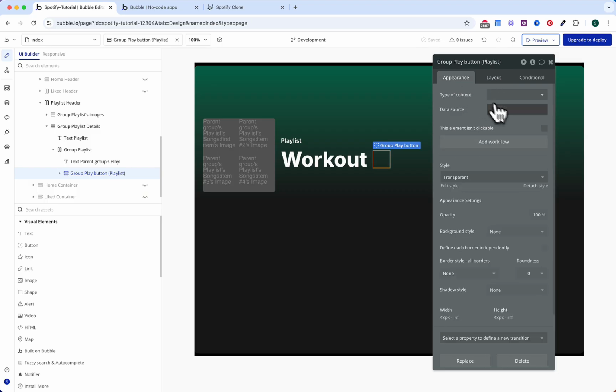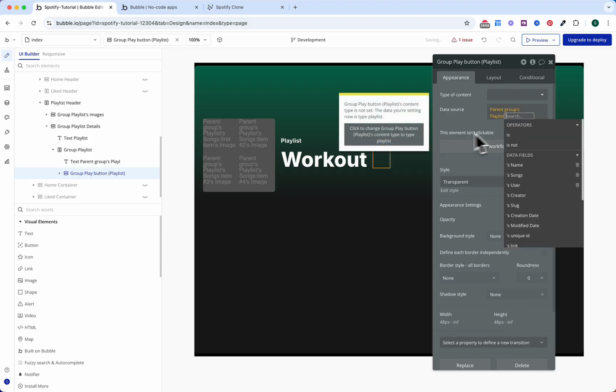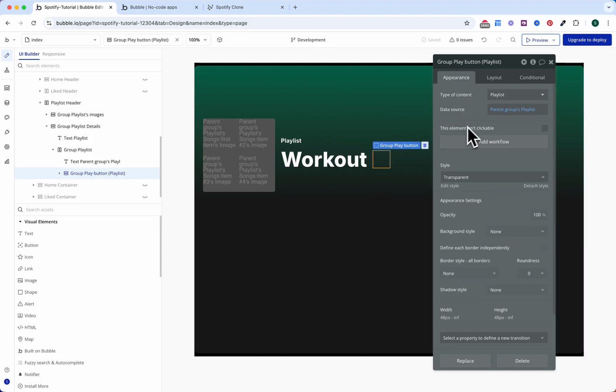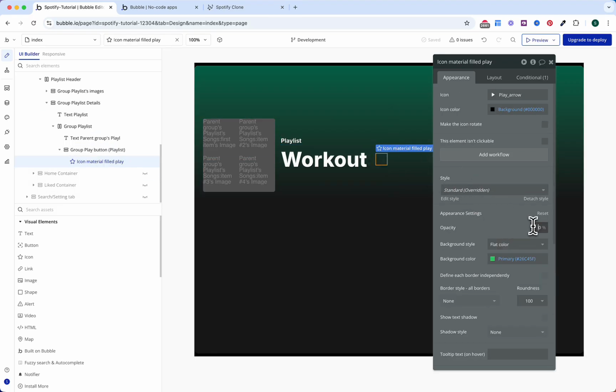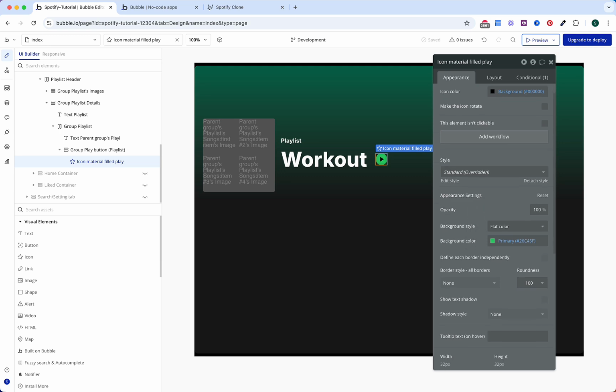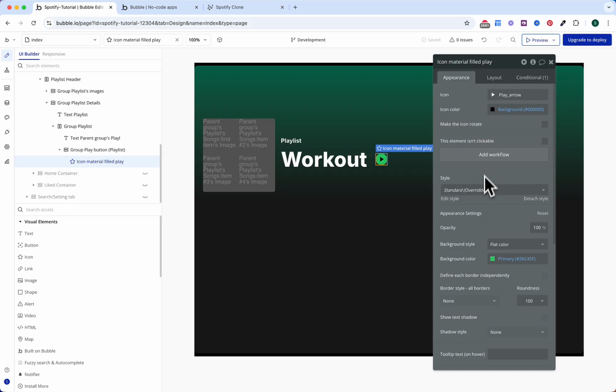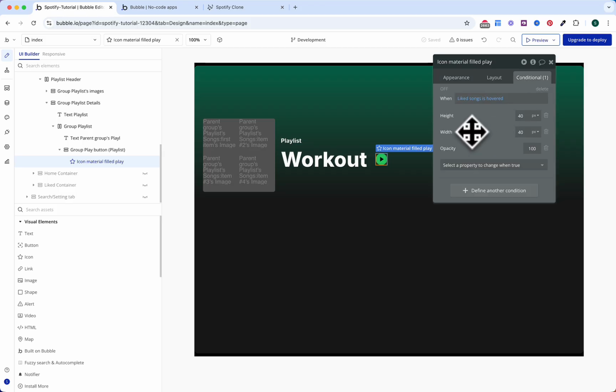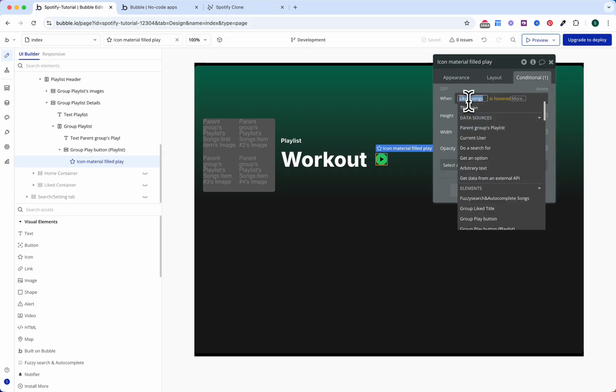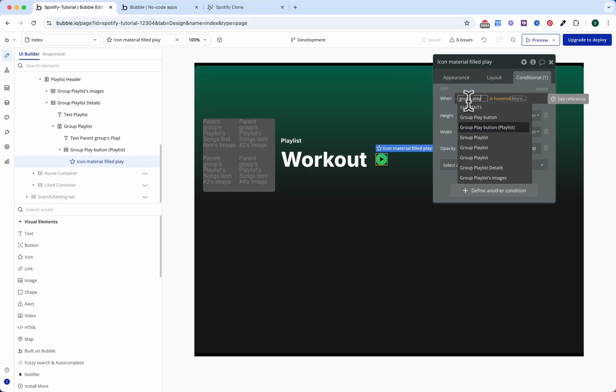In the appearance, I will just pass as the data source the parent's group playlist and set the type of content to be the playlist. Now for the icon inside this group, I want the opacity to be 100. I don't want it to be like the other places when you need to hover in order to see it, but everything else can stay the same. I'll just need to go to the condition tab and change this condition to be when group play button playlist is hovered. This button will expand in its height and width, but the opacity is no longer needed.